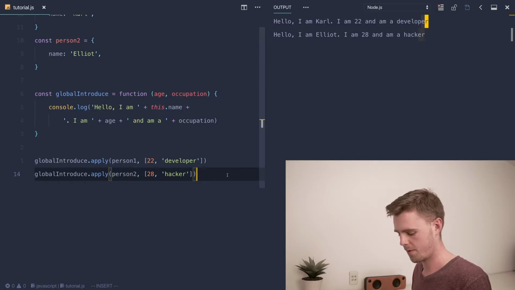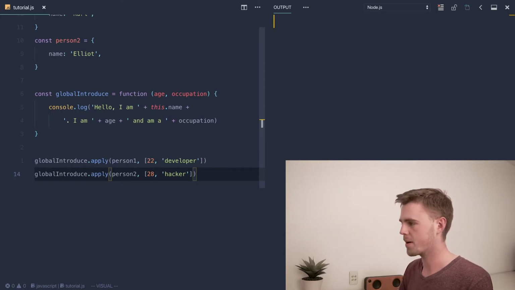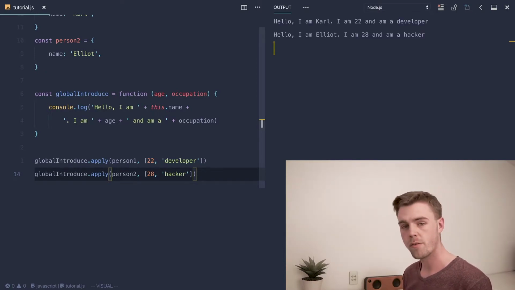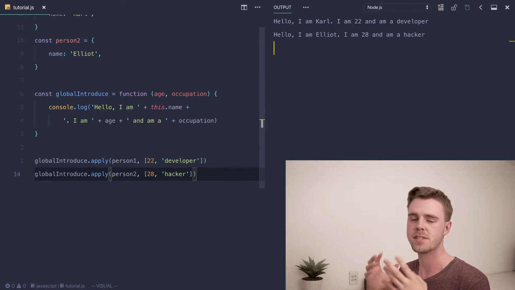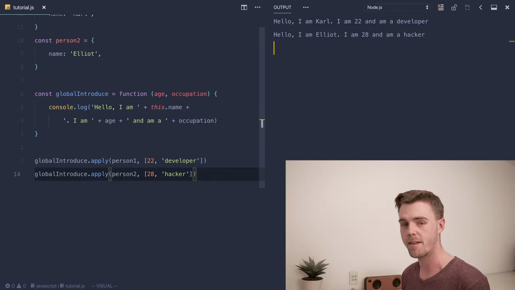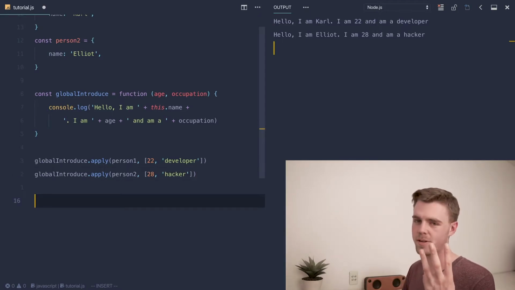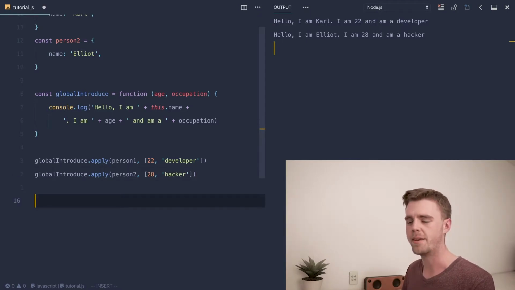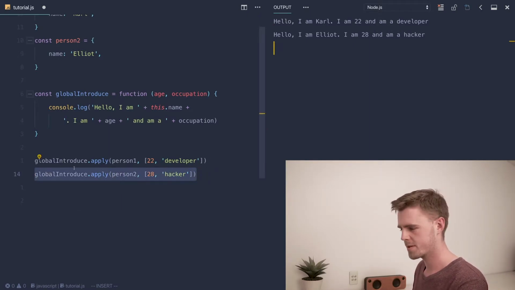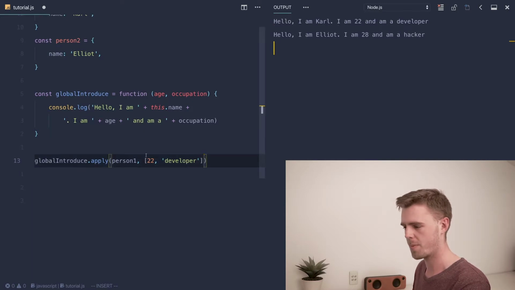And now, if we run this, it will output exactly the same thing. So you can see that call and apply work very similarly, it's just how you pass the arguments that is slightly different. So now let's look at the third method called bind. Bind is similar to call and apply, but slightly different at the same time. So let's have a look at what happens when we do bind.